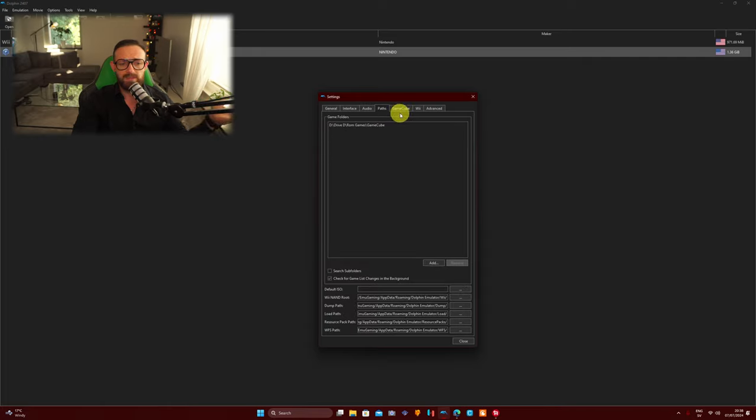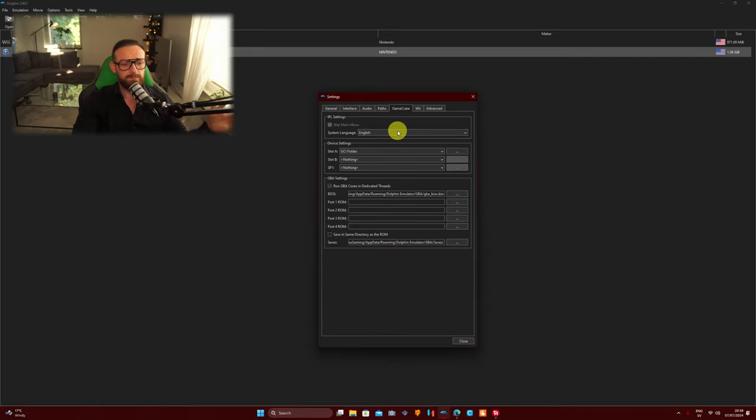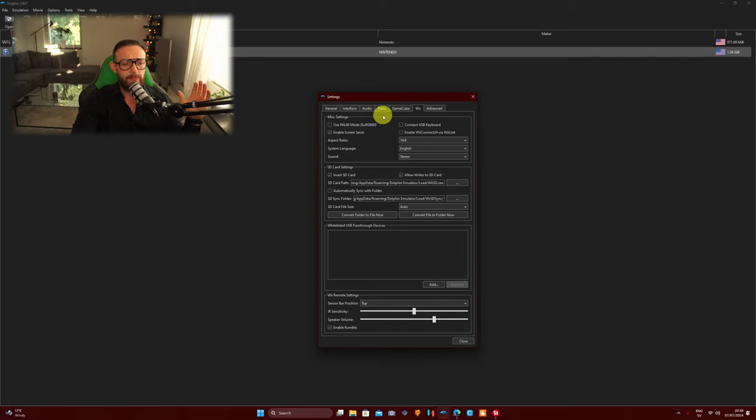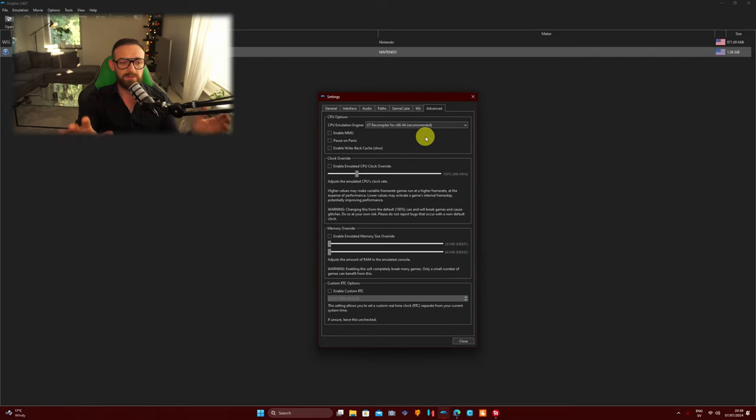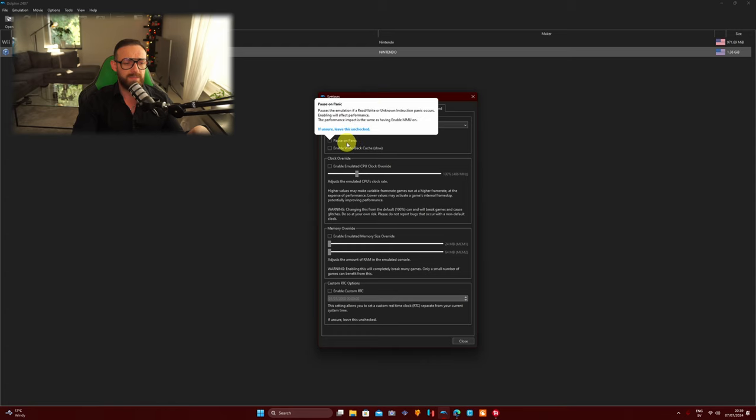Paths, nothing too important, that's where you put the games in. GameCube here, guys, I don't think you need to make any changes, keep it as it is. Wii U, nothing either, keep it as it is as well, because we don't work with the Wii U right now and it doesn't really matter. Here are some important things. JIT compiler for x86-64 recommended, keep that. Enable MMU, disable this one and this one as well. Enable emulated CPU clock rate, just keep this disabled as well, guys. Disable emulated memory size override, the same thing here, and enable custom RTCs, we don't need that either.